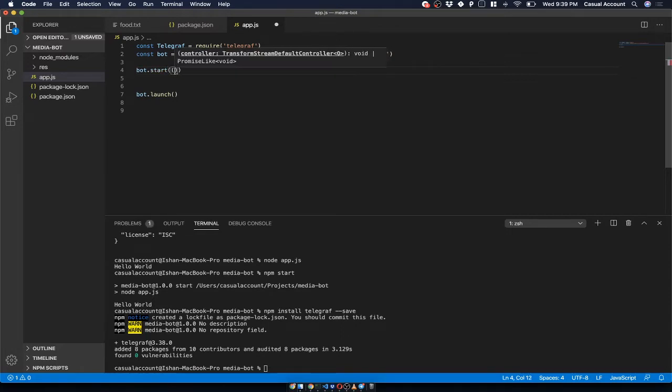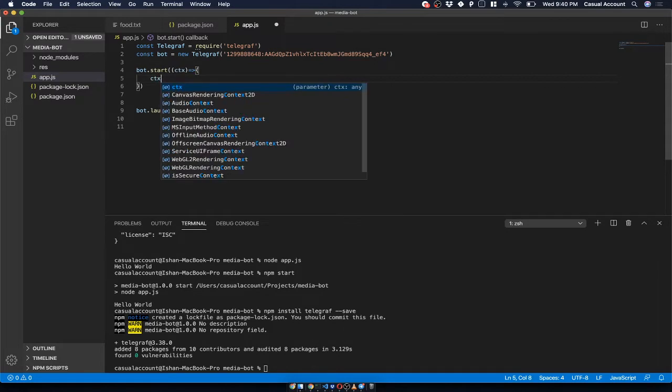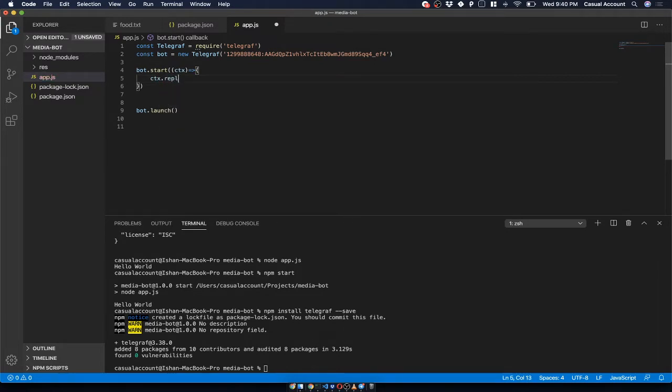And what it will do, it will just pass in this context object, and we will just say ctx.reply. And what we want to reply: bot has started.